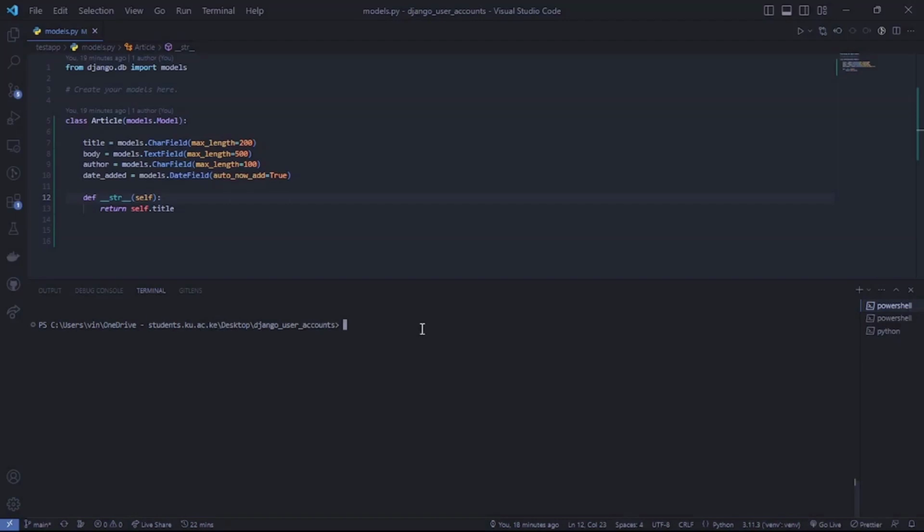Let me activate the virtual environment using scripts, activate. So to create a password for the admin section, run python manage.py createsuperuser.